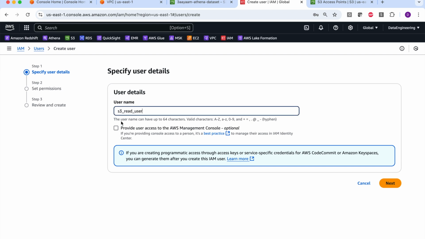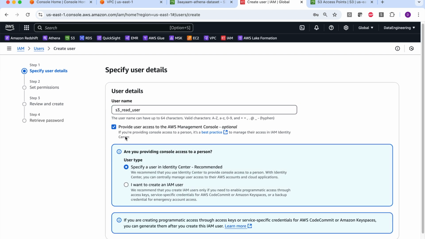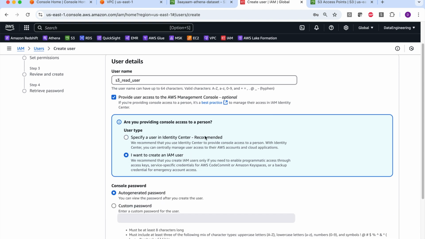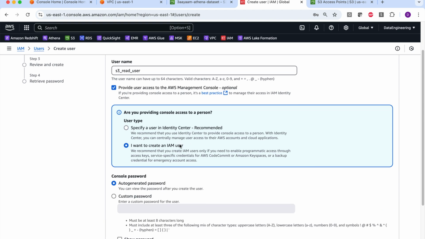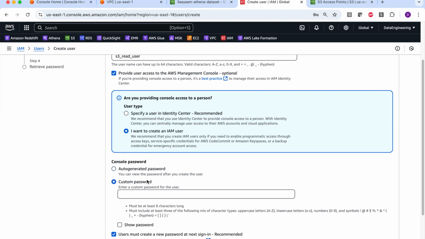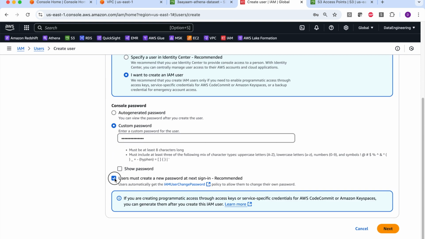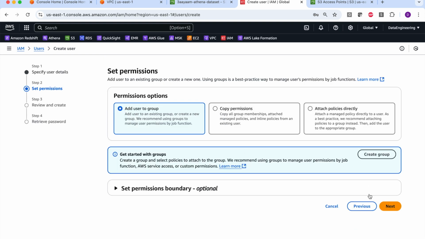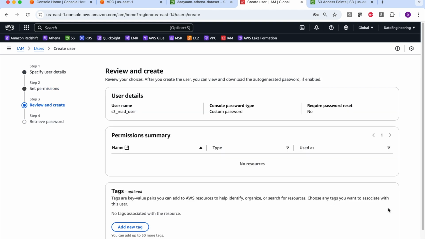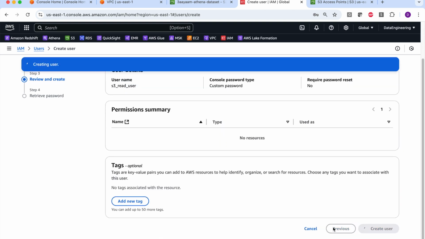Let me name it as S3 read user, and I'll be creating the IAM user. I'll not be using IAM Identity Center, and I'll provide a custom password, and I'll uncheck this, that the user must create a new password. And now I'll not attach any policies as of now, so I'll be creating my own policy. Click next and create the user.